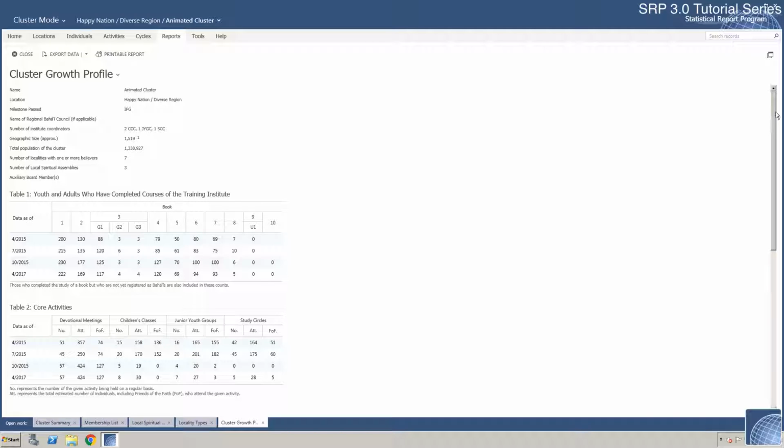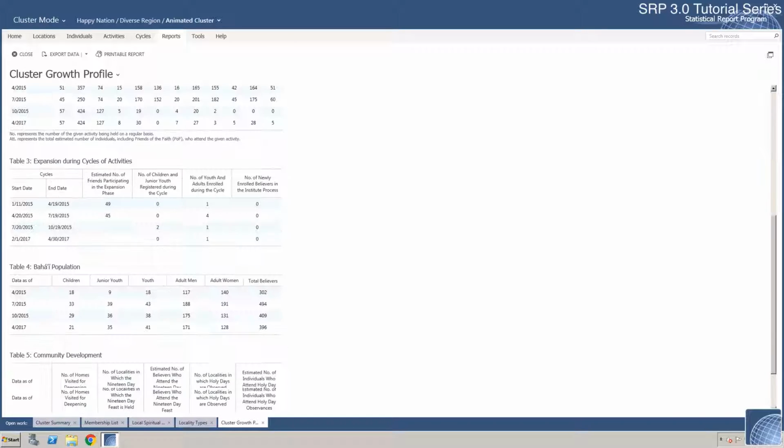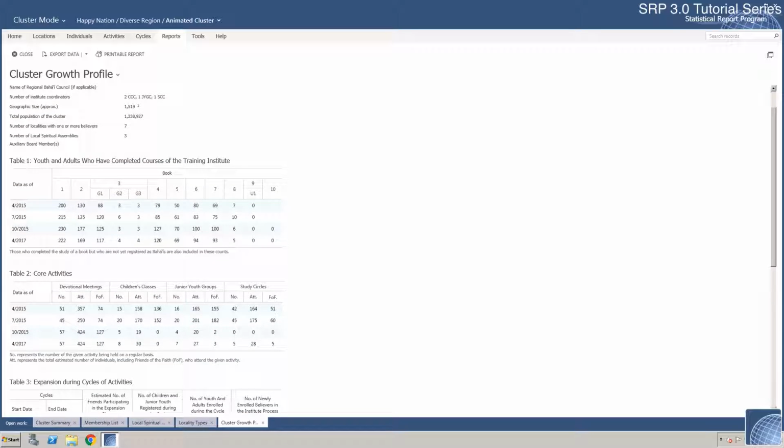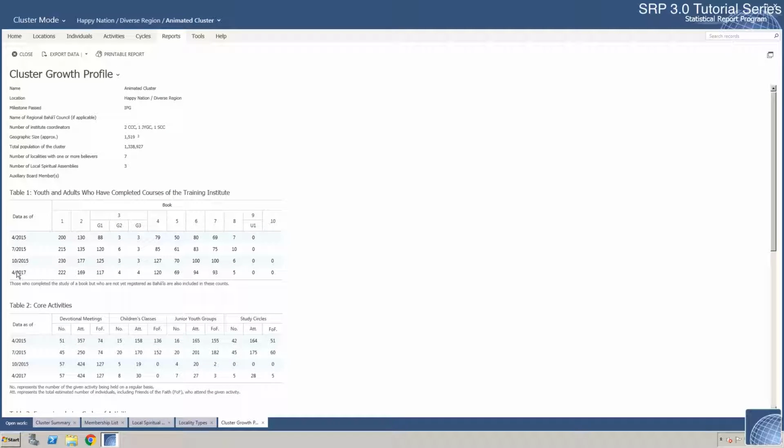The next thing is the cluster growth profile generally has 5 tables listed, and each of those tables will have at most 4 snapshots. 4 cycles of activity are represented on a cluster growth profile, so you can view what is going on from cycle to cycle within the cluster growth profile.